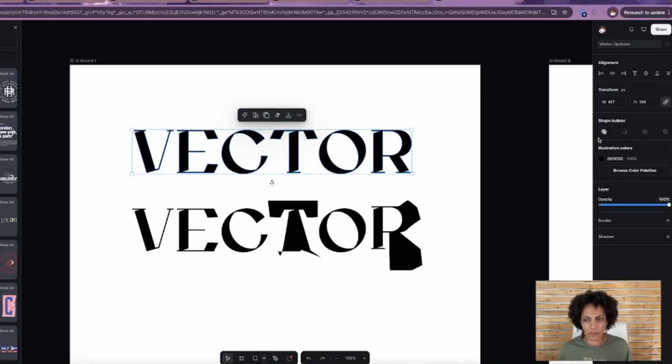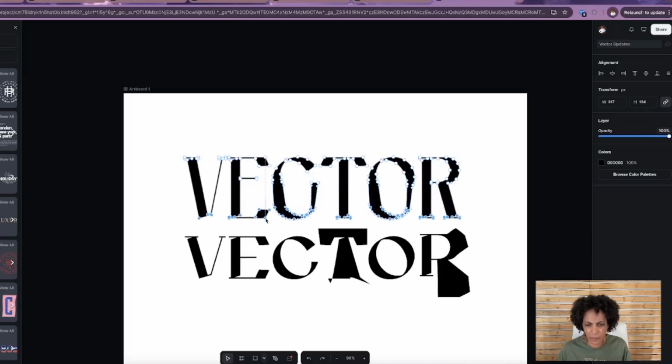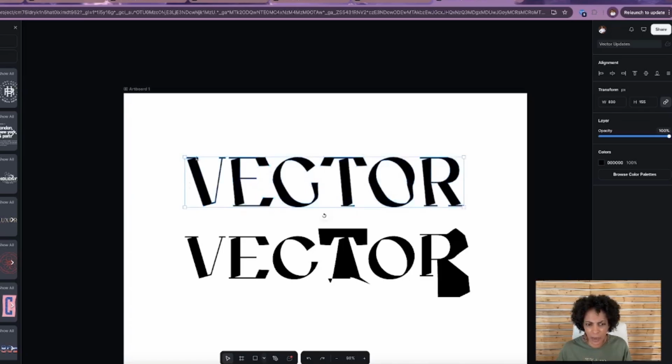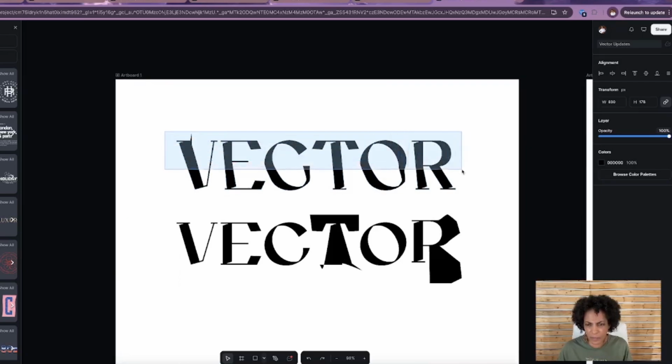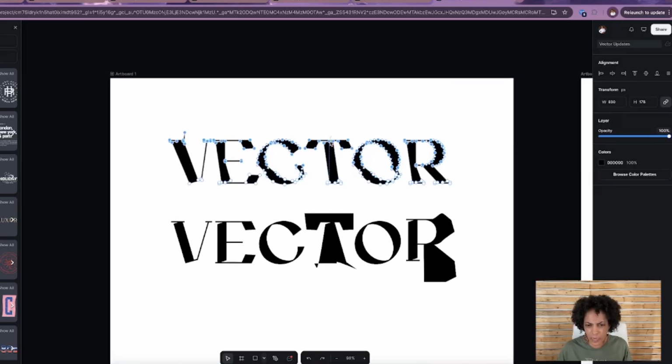And I'm going to go over to the right-hand column where it says shape builder and I'm going to click on union. I'm going to double click. I'm going to click shift. I'm going to hold that key. And let's just say I want to bring out the bottom. Now I can bring everything down at once. Let's just say I want to bring up the top. Okay, I'm going to select it. And now I'm going to hold it and I'm going to bring it over.